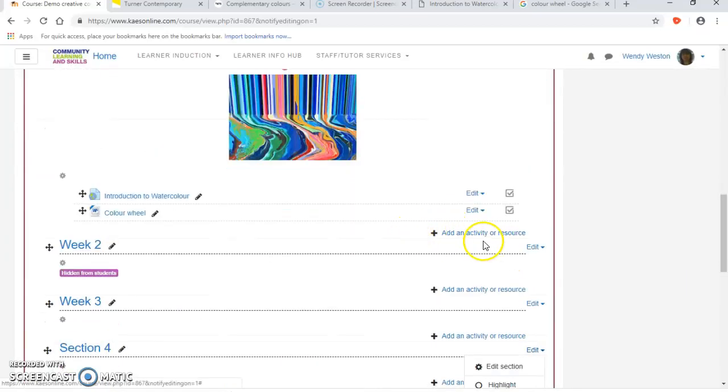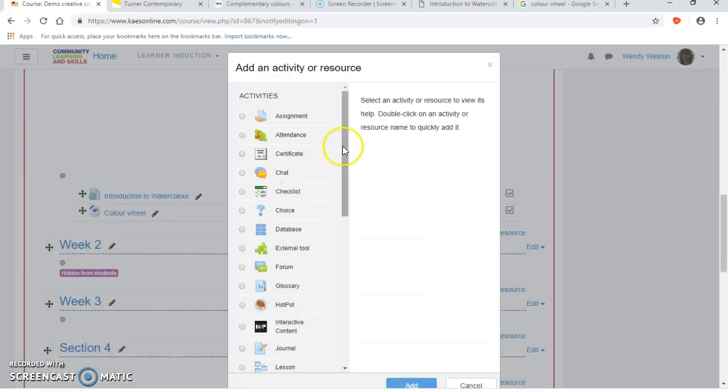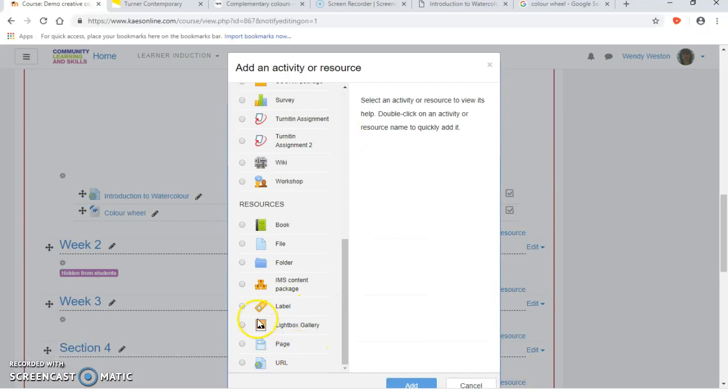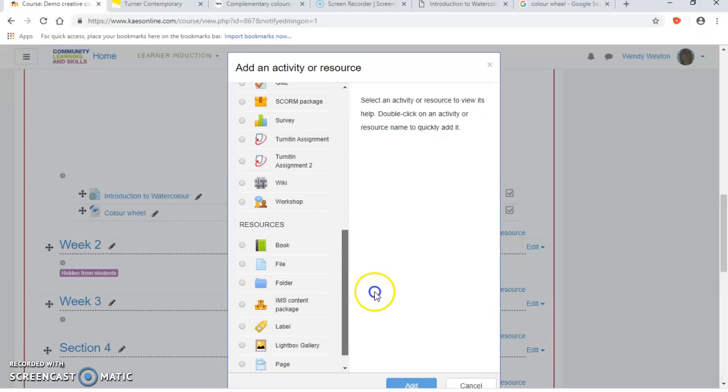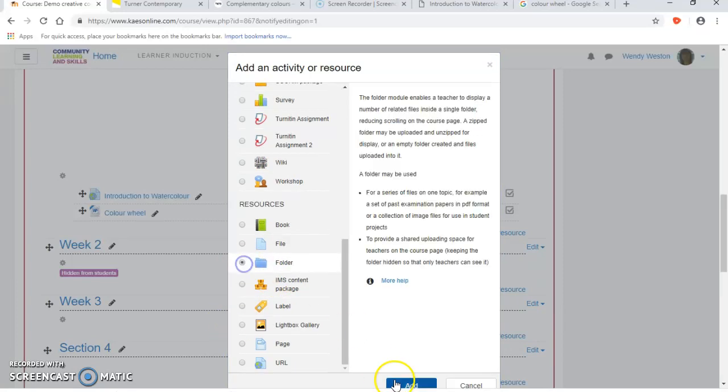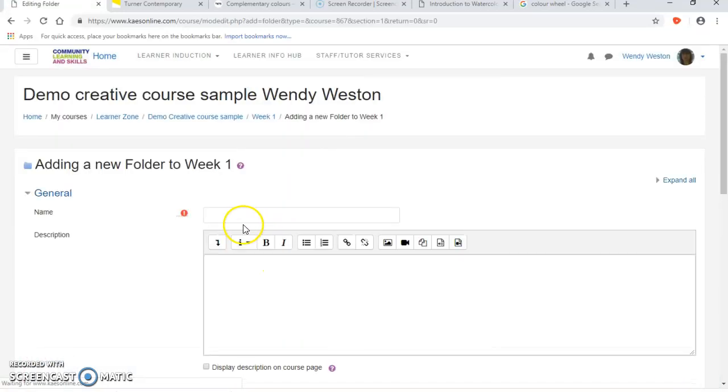Other things you might want to do, you might want to add a folder if you've got lots of handouts. So click on Add an Activity, scroll down to the word Folder. Click on Folder and click on Add. And now give your folder a name. So we could call it Colour Handouts. And all the handouts regarding colour could be then popped into this folder.